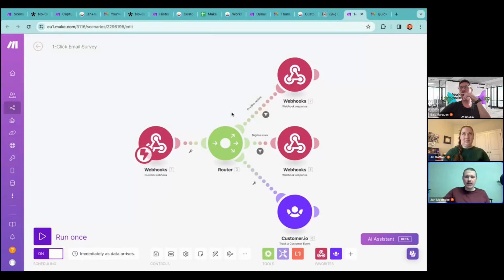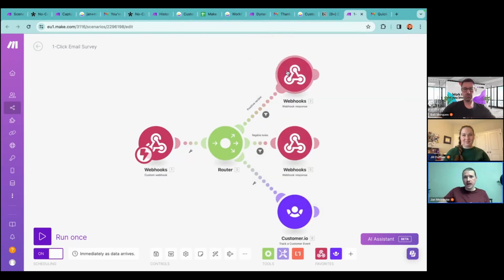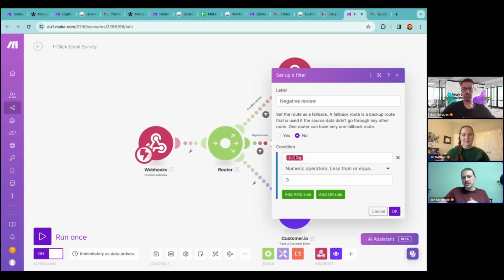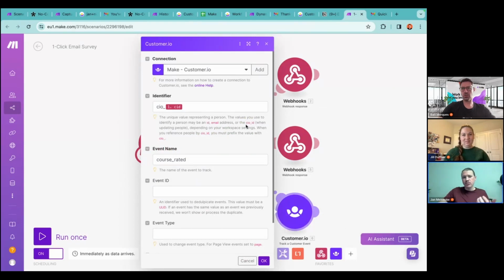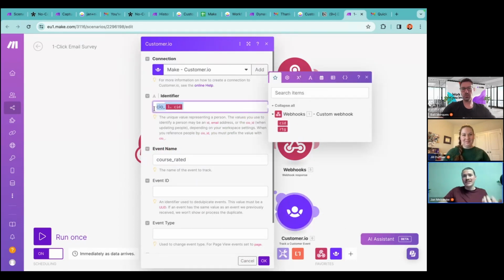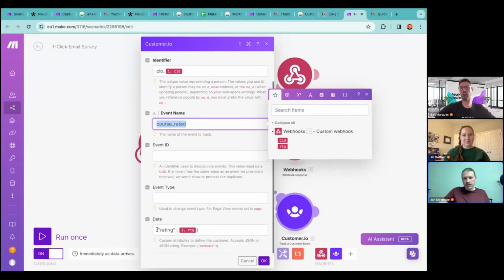What I've basically set up here is that whenever someone goes down the first path, and remember this rating, everything that the webhook gets I can use in my scenario. So when the rating is greater than or equal to 4, I want them to go down this path. When it's less than or equal to 3, I want them to go down this path. And then lastly, all I'm doing is tracking again that customer event. This time I can use the customer ID as the identifier, I don't need to use the email. The event is going to be course rated, and here I have my rating where I'm dynamically passing that value.